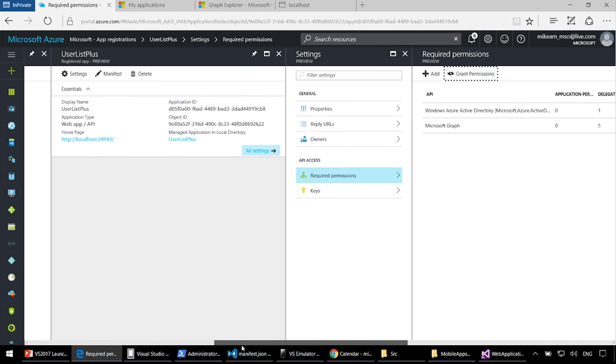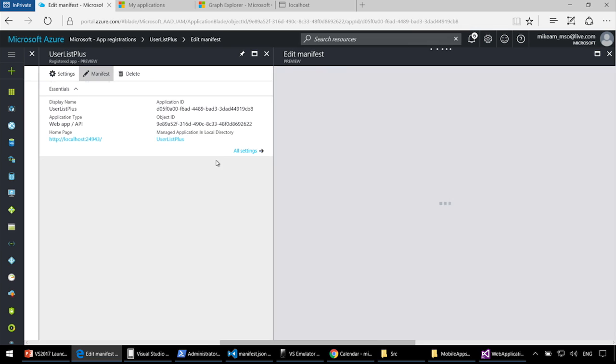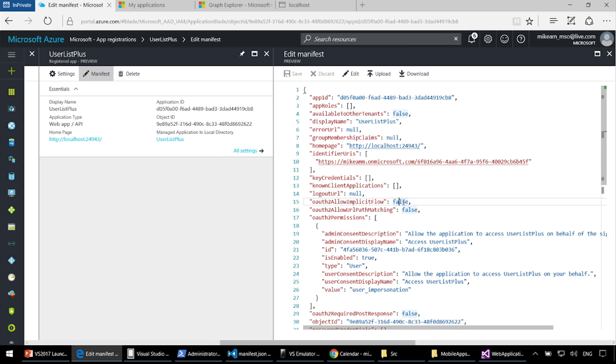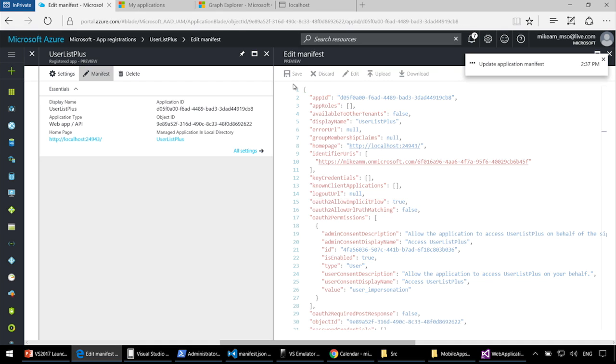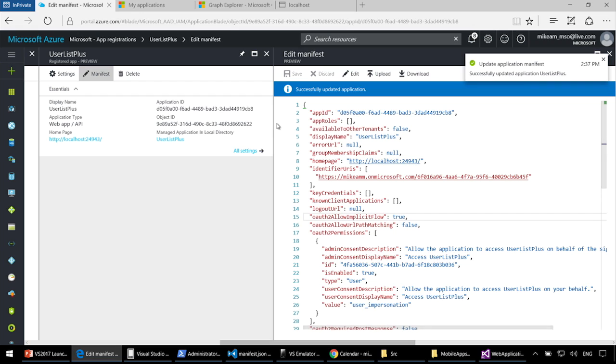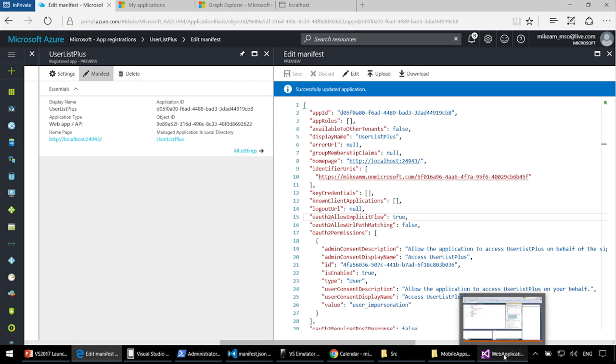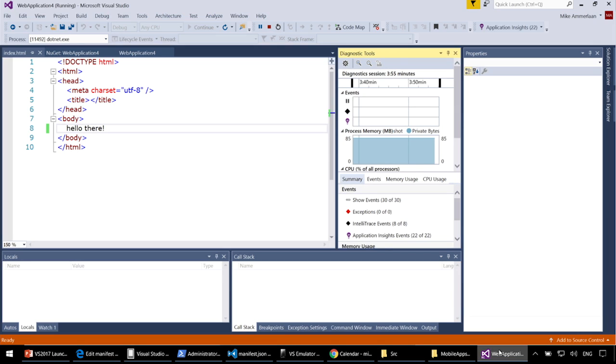Now, since this application is going to be JavaScript-based, we're going to need to use an OAuth implicit flow. And so to work with that, I'm just going to click the manifest editor here. There's a setting for OAuth implicit flow that unfortunately is not available as a checkbox, so I have to go into the editor, edit this JSON markup, hit save, and now my application registration is ready for me to use. Okay, so now we've done all the registration of our application.